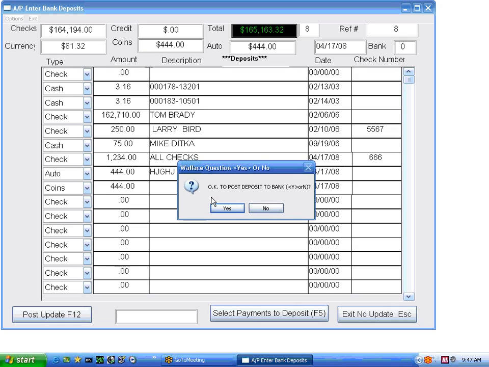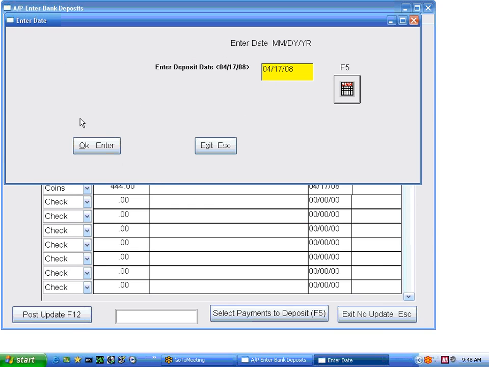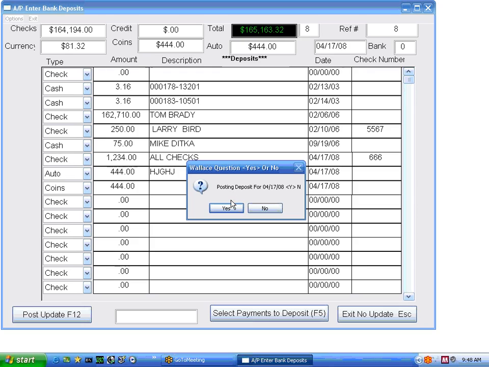Now it's asking me, am I going to make the deposit? If in fact I'm going to the bank and make the deposit, yes would be the answer. If I'm just saying, no, I just added some more stuff to this today, I'm not going to make the deposit till the end of the week, I would say no, and I would keep adding to this on a regular basis until I decide to go to the bank and make the deposit. In this case, I'm going to say yes. What's the date of the deposit? It's today. Yes, I want to post it, and that's correct.